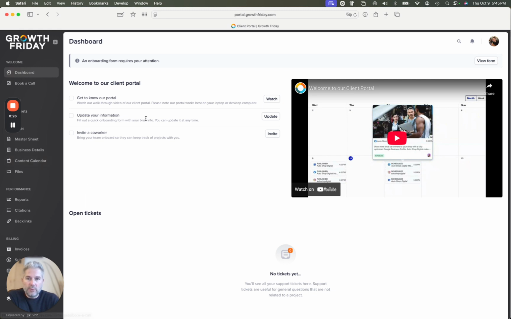You'll land on the dashboard, and that just has a summary of anything that may need your attention, as well as some to-do lists that might be useful when you first log in. A good example is if you want to invite a co-worker to access the portal, you can do so via the functionality that's displayed in front of you.